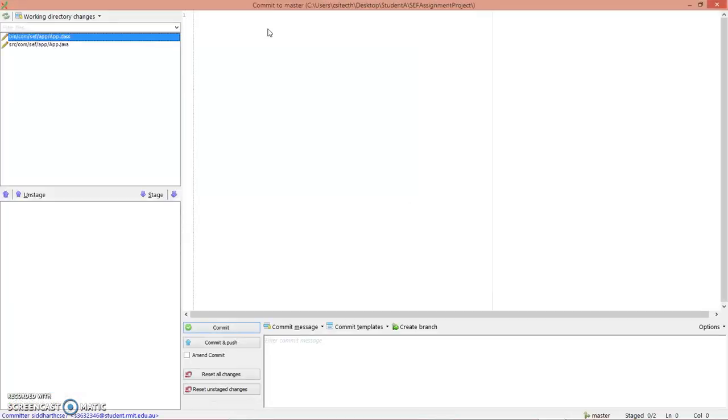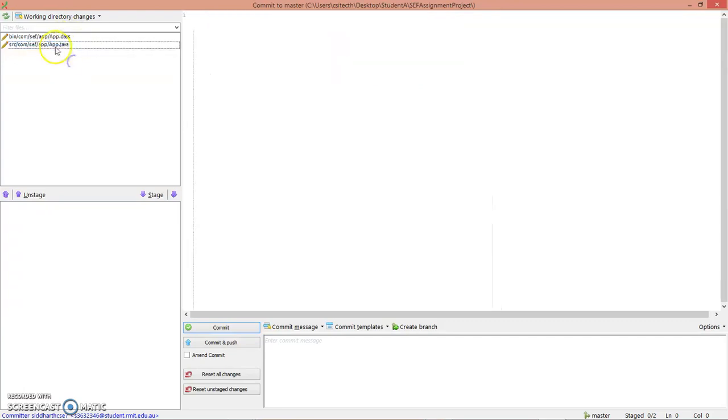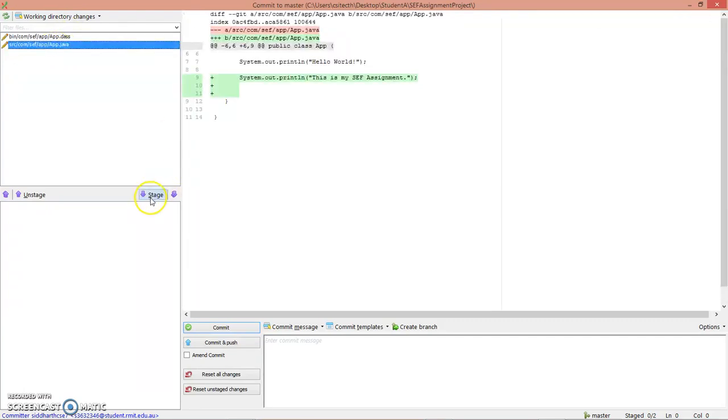So click here and we can stage all. Generally we don't need to push .class files. You can add into your git ignore to ignore all the .class files. So for now let's stage app.java file.